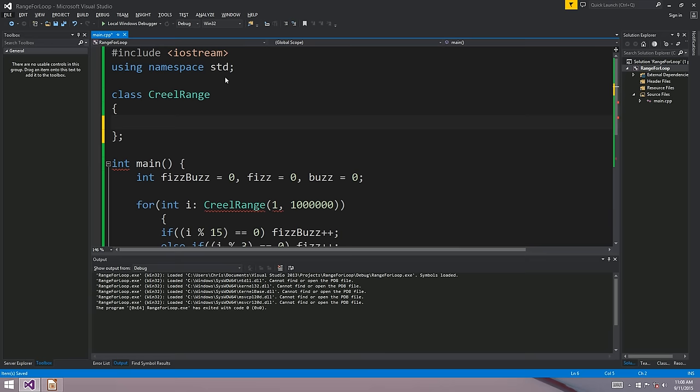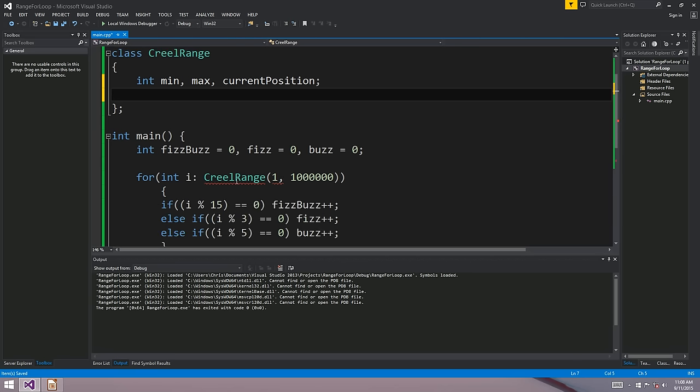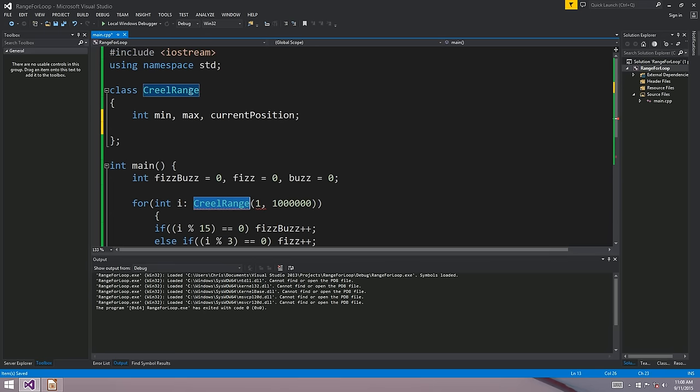Alrighty, so we want a new class called CreolRange. It's going to have an int min, max, and current position. Min is going to be the one down here, max is going to be the million, the final number that we're counting up to, and current position is going to be wherever we are up to at the moment. I want to mention that a lot of the examples you'll find online of doing basically what we're doing here tend to split this into two different classes: your range class and your iterator class. That's another way to do it. I prefer this way because it's simpler code-wise and shorter. But you might want to have a look at other examples online. I've got a website that I want to show you after we're done here, where there's a very good example of how to do this.